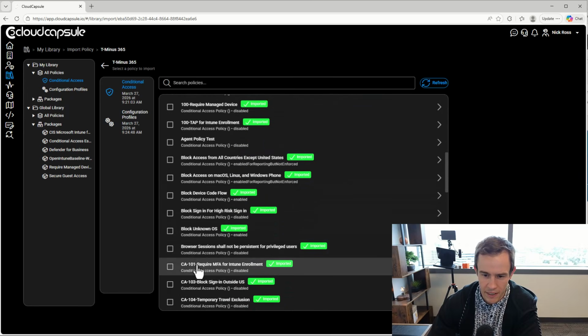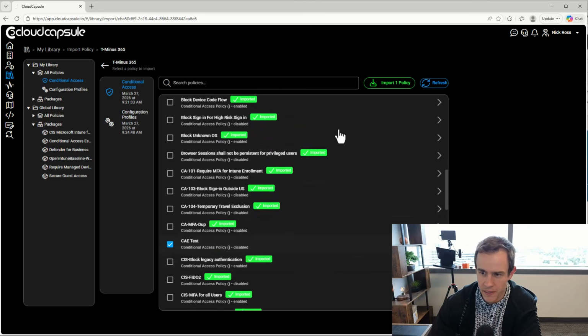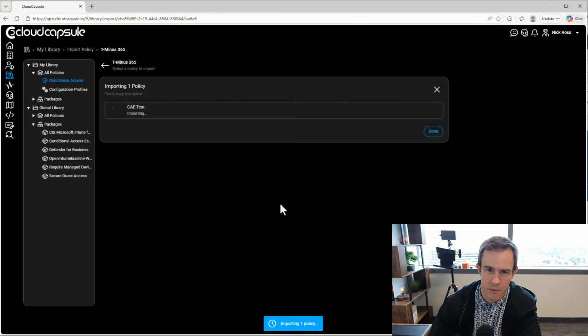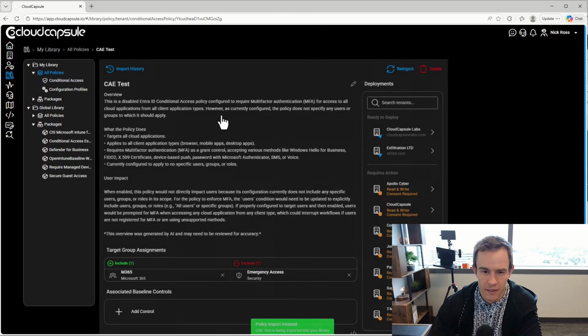And within here, I can actually select any one of these policies that I want to import and it will go in and actually strip those tenant specific values. But remember any naming conventions I have for assignments to intelligently deploy them into my downstream tenants. So once this is done here, I can click on this import button.